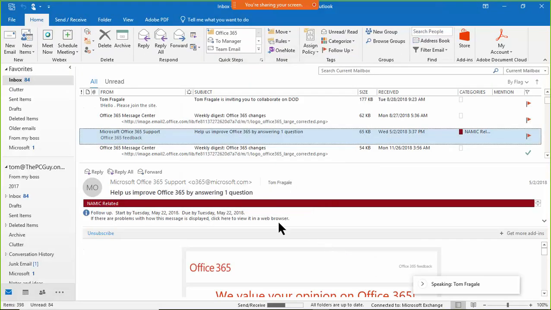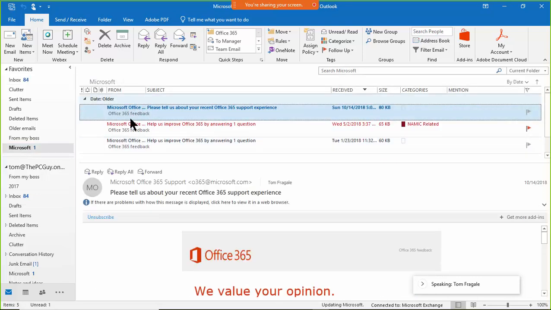And now let's see if it worked. If I go to the Microsoft folder, now it has the emails that say Microsoft Office on there. Okay? So now anytime I get an email that meets this criteria, it'll automatically move it to those folders or do whatever you do within the rules.